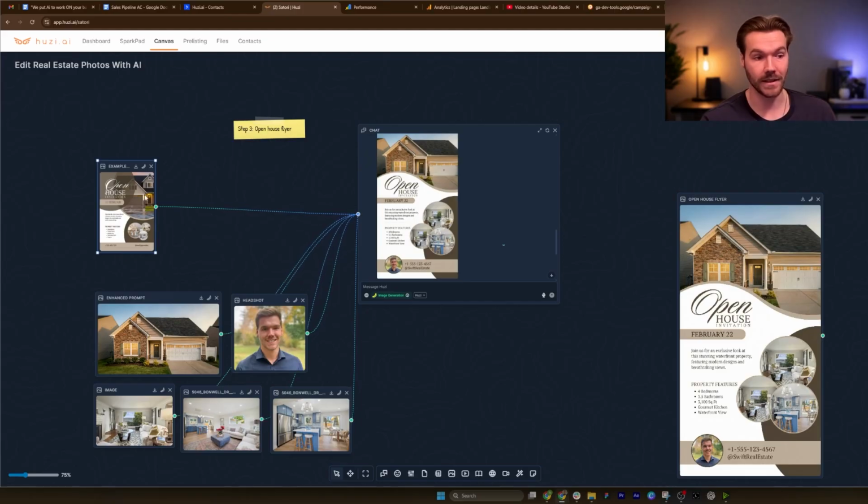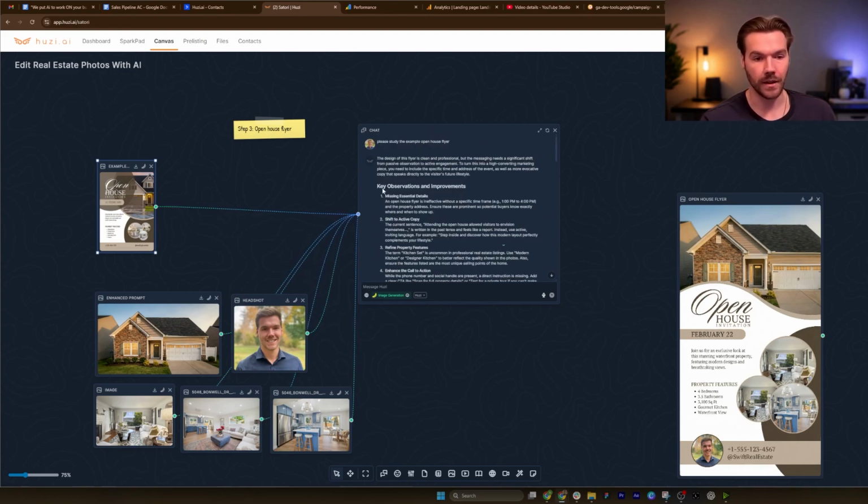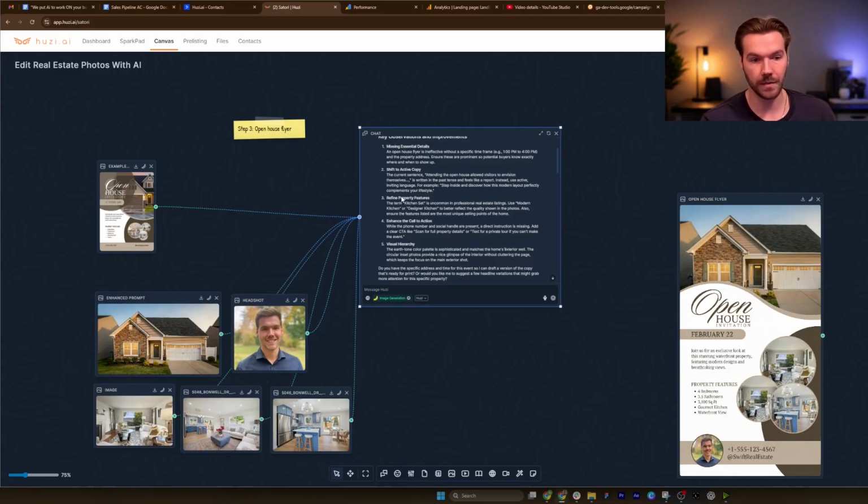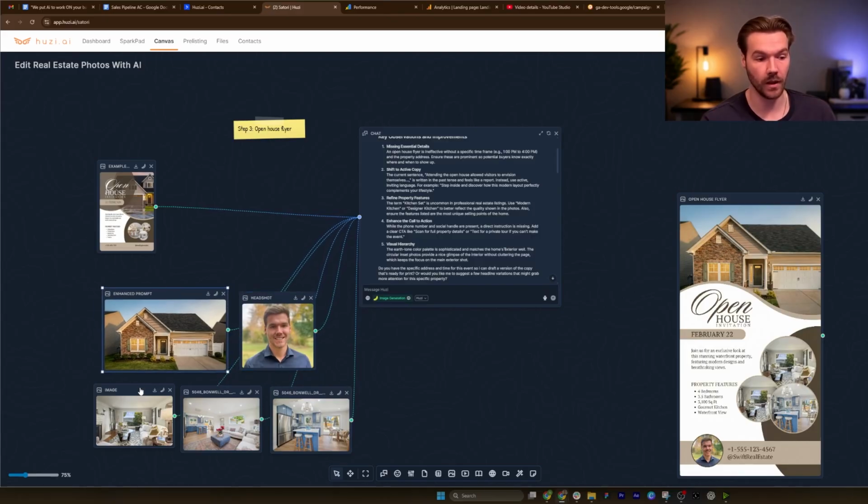And I said, hey, I want you to take a look at this example flyer, understand the design, get to know what a good flyer looks like, and then we'll get started. So up here it ingested the key observations of the copy, the property features, the visual hierarchy, and then I connected my headshot and a few photos of the homes. So again, all you do is connect this like that, and then it'll have the images.